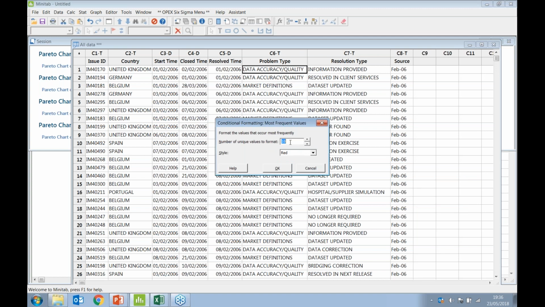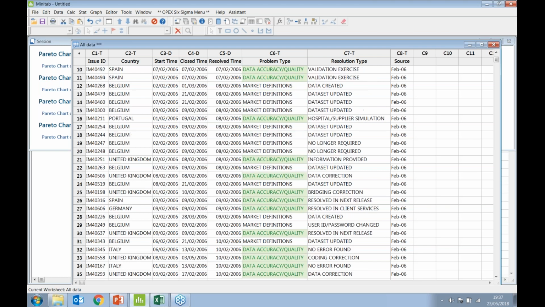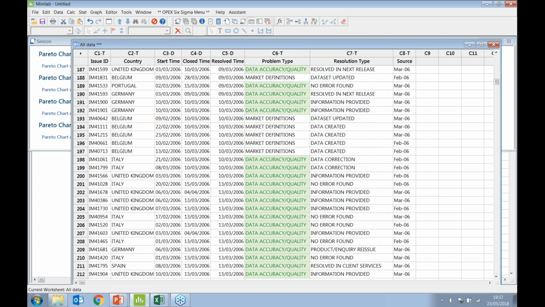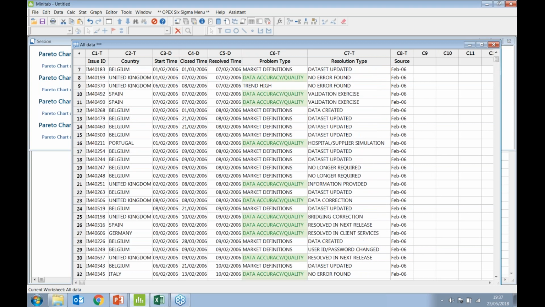Now I only want to know the one most common value, so I'm going to change that from 10 to 1, and I'm going to change it from red to green and click OK. And straight away Minitab has identified what the most common problem type is. It's data accuracy stroke quality. That's the code that is assigned to it. And for every single result in my worksheet, it's just highlighted it as green. So that can be quite a useful function sometimes when you're just scanning through a worksheet looking for clues.